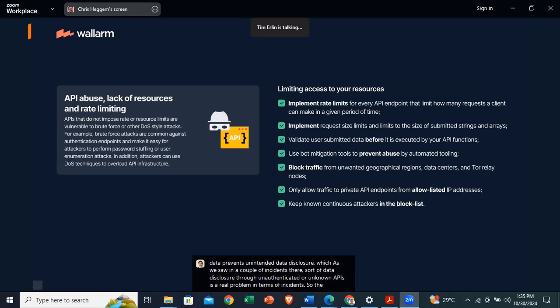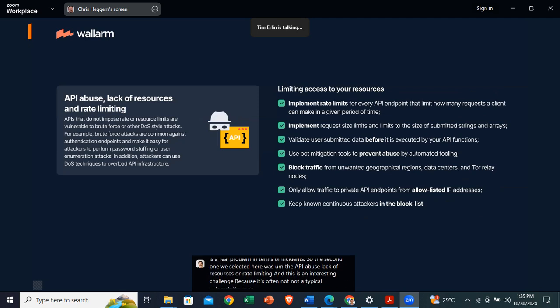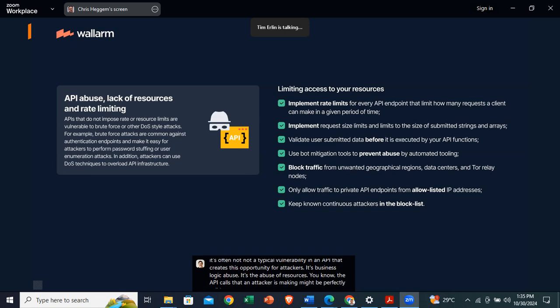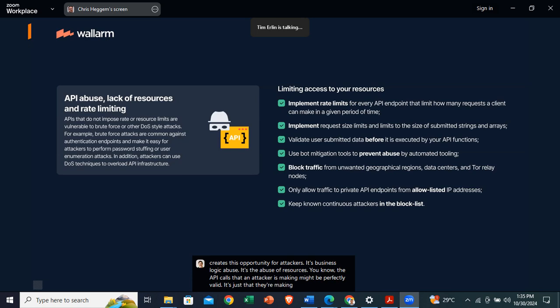So the second one we selected here was the API abuse, lack of resources, or rate limiting. And this is an interesting challenge because it's often not a typical vulnerability in an API that creates this opportunity for attackers. It's business logic abuse. It's the abuse of resources. So, the API calls that an attacker is making might be perfectly valid. It's just that they're making thousands and thousands of them per minute, more than you expected.